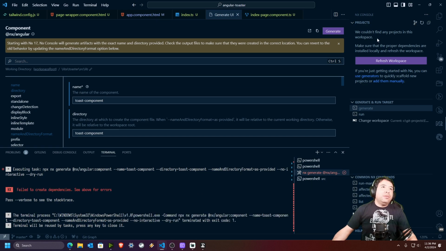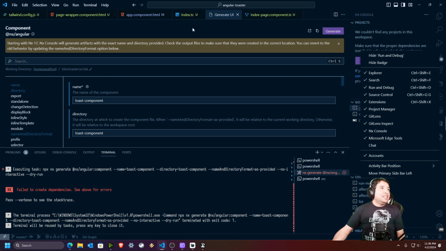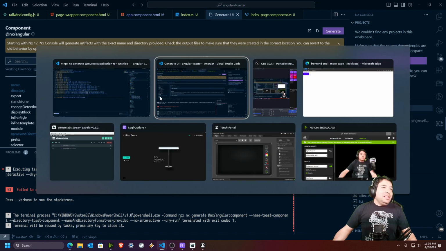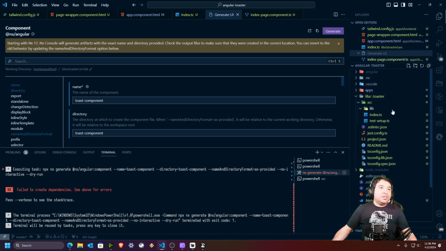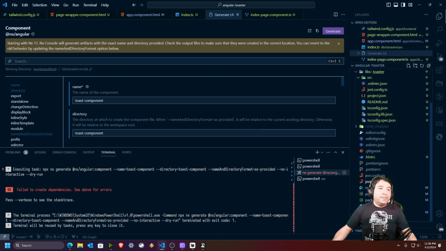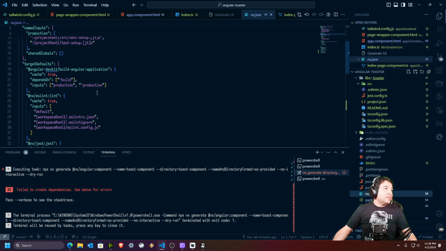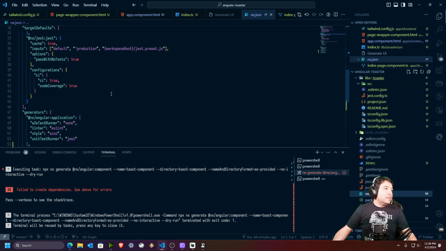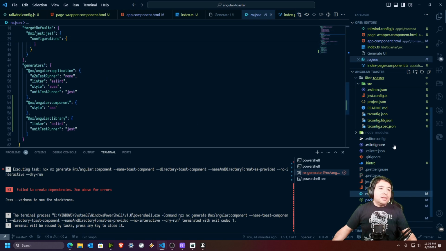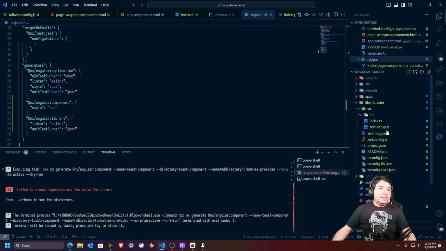We couldn't find any projects in this workspace, but I didn't change anything. Why is it so difficult? I cannot. Okay, maybe it's a skill issue. Let's take a holistic approach to see what happened to our project. Let's look at nx.json to see what happened here, and let's look for anything that says toaster.